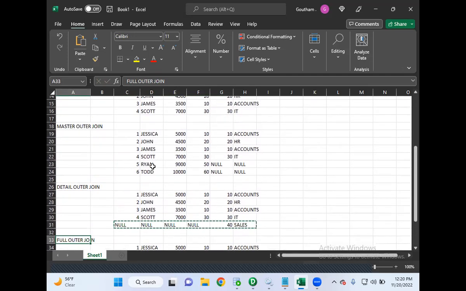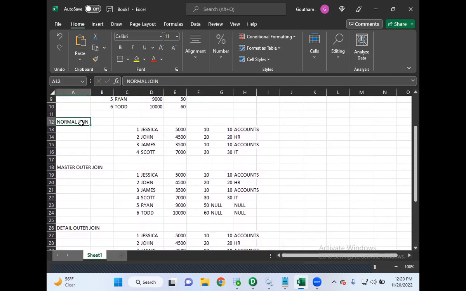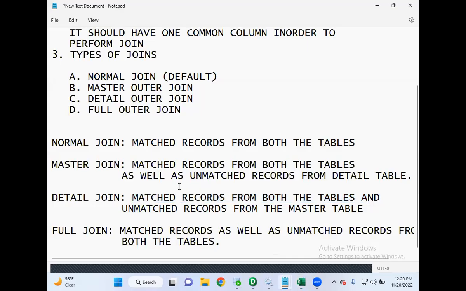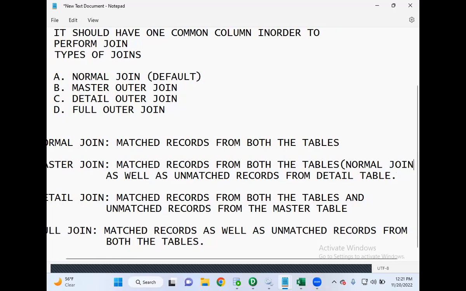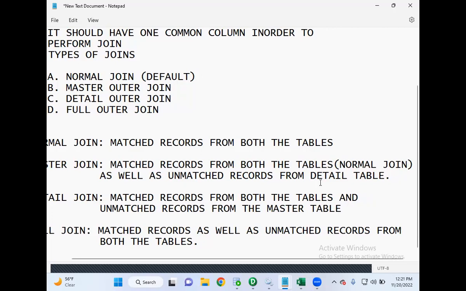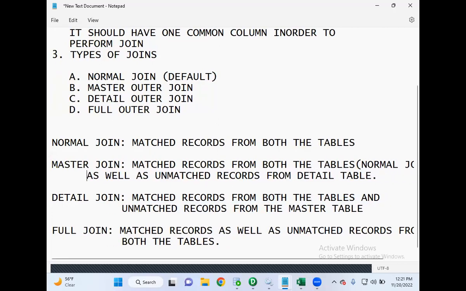Okay. So see here, the only thing that you need to remember is normal join, which gives us matched records from both the tables. What is master outer join? You can tell from the definition itself, what we defined: matched records from both the tables and unmatched records from the detail table, right? That's what we defined here. Matched records from both the tables means normal join, right? We can say normal join plus unmatched records from the detail table, right? Just remember only normal join. Then it will be easy to understand all other joins.